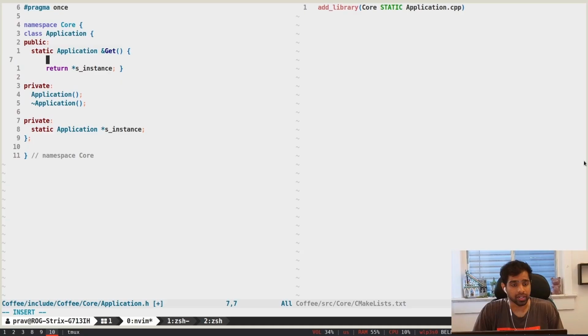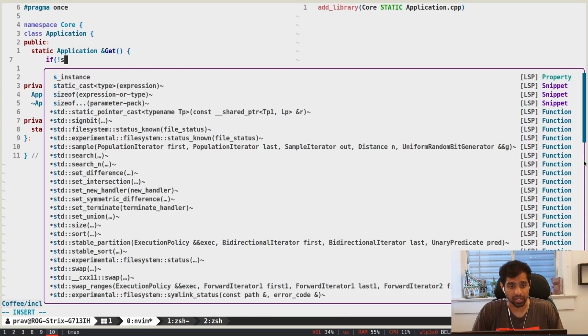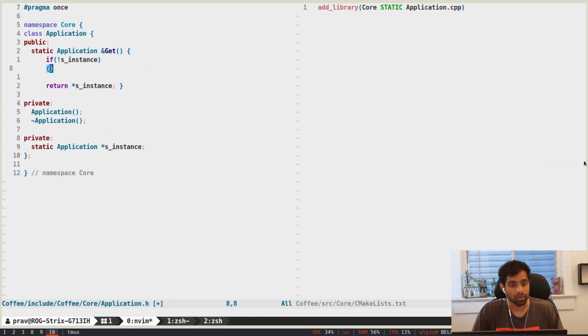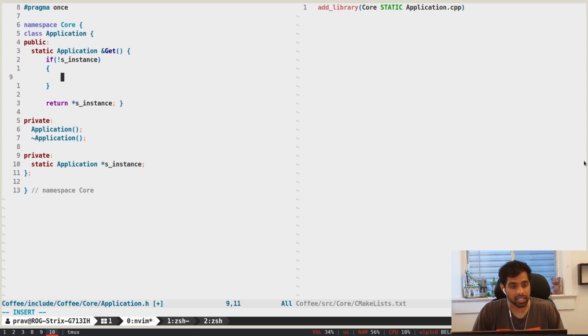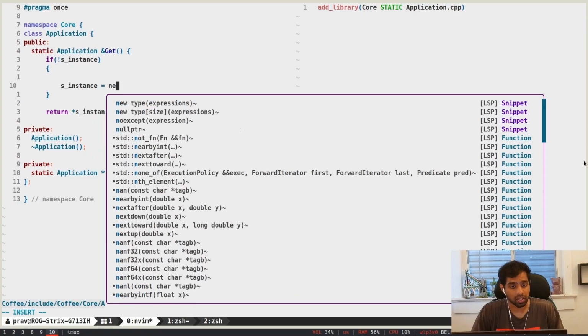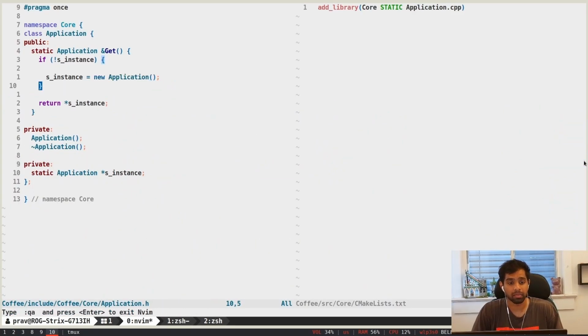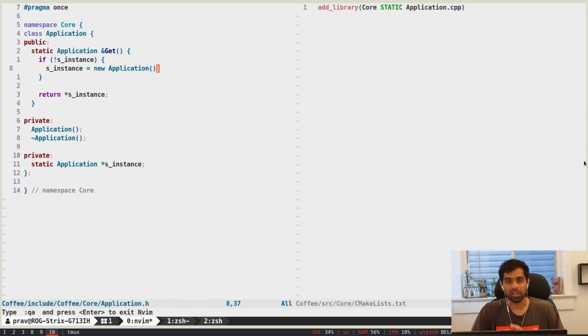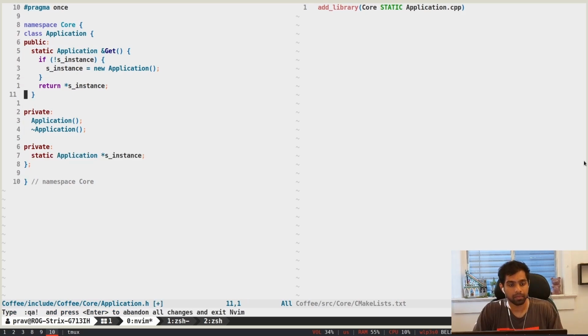And you only return it if the instance exists. But what if it doesn't exist? If the instance doesn't exist, you create it and say s_instance equals new Application. So we're creating an object on the heap, and then we're returning the pointer. We're storing that pointer in this static member variable right here.